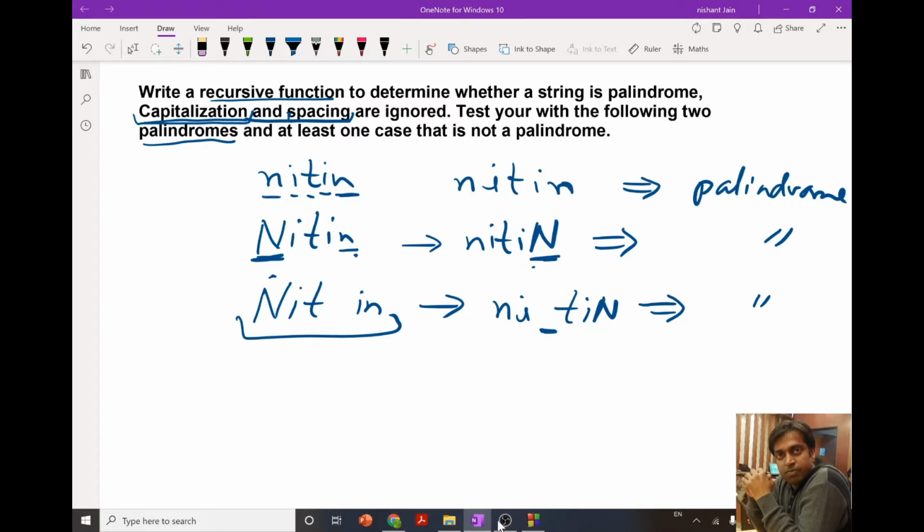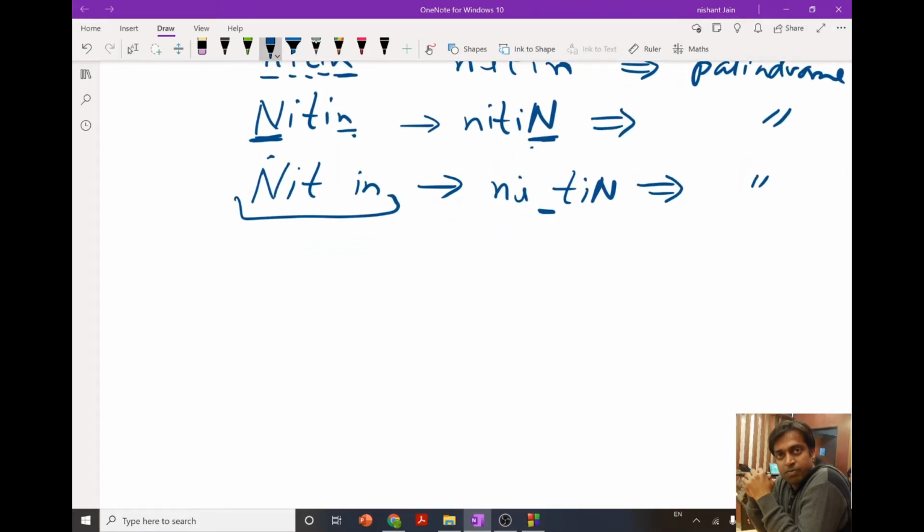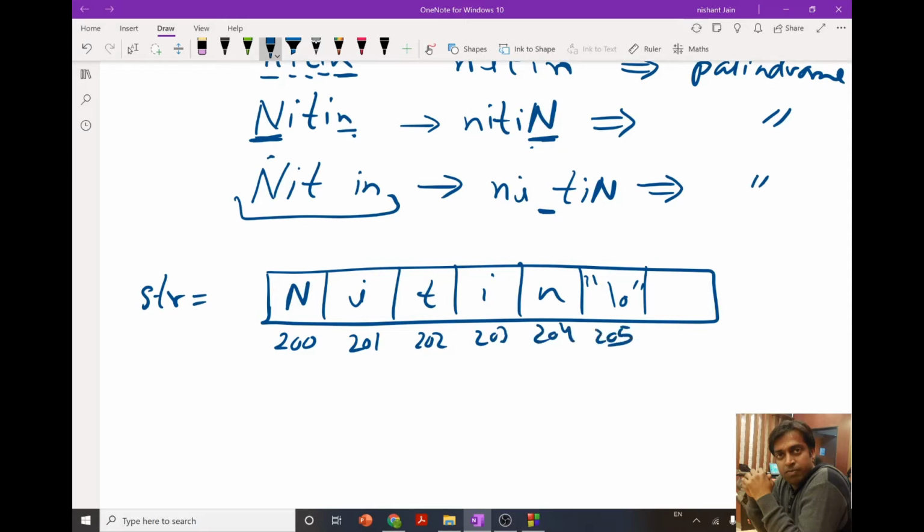So to write a program for this, first we can ask the user to enter the string. Suppose the user enters NITIN, terminated with a null character, and suppose it is located at 200, 201, 202, 203, 204, 205.